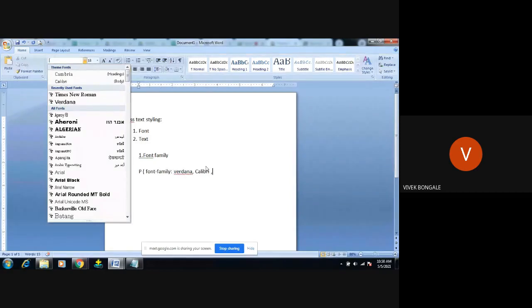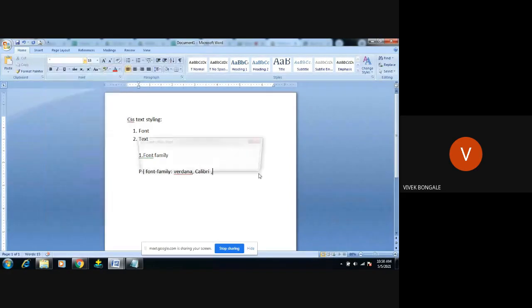So for that we have to enclose it in quotes. Any font style that has more than one word, that name we have to mention under quotes. These are Times New Roman. Close this.